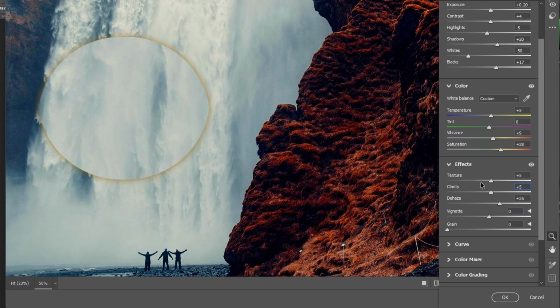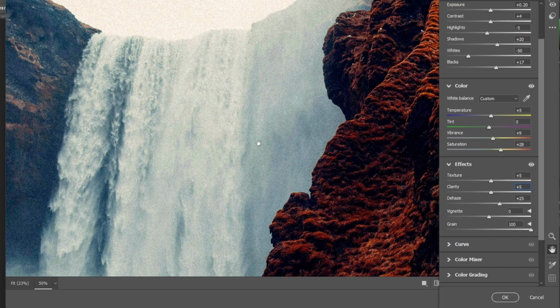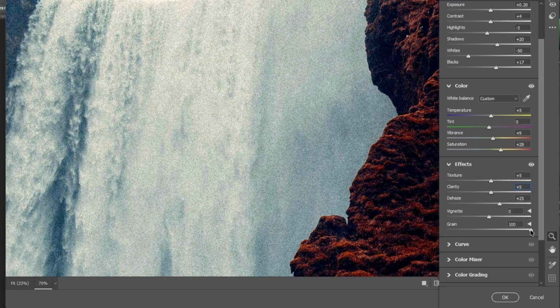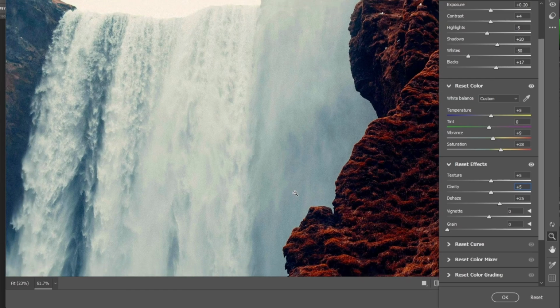What it does, look at the background. When I'm increasing that, it will create a lot of noise on the picture. If your photo already has these noise dots, you will want to go in the opposite direction with the grain. I'm not touching grain in this photo.